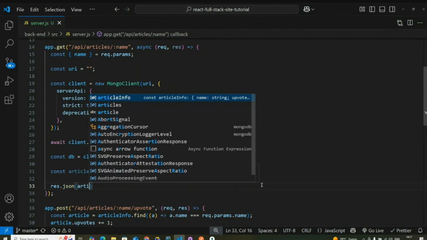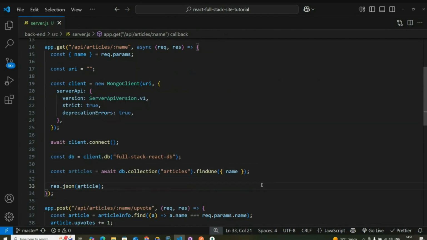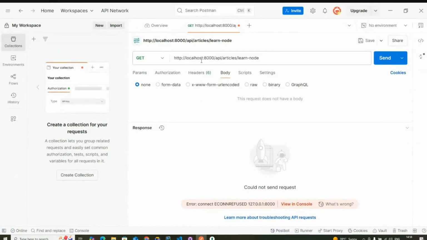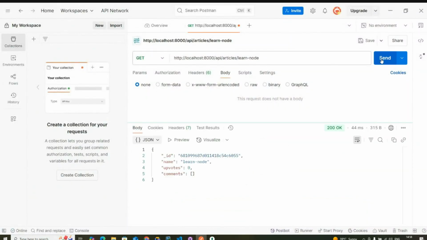So let's just send this back to the client. What we are going to do here is say response.json of article. That should send it back. So let's test this thing out. What we're going to do is go back to Postman and send a GET request to /api/articles/learn-node. And if we click send, we should see that.